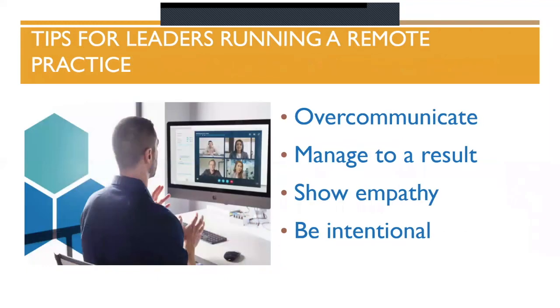Moving on to the next slide. Now that we've looked at some challenges, what are some tips that we can use to be more effective as leaders in working remotely? So one would be to try to communicate much more than you have been in the past, and basically over communicate.